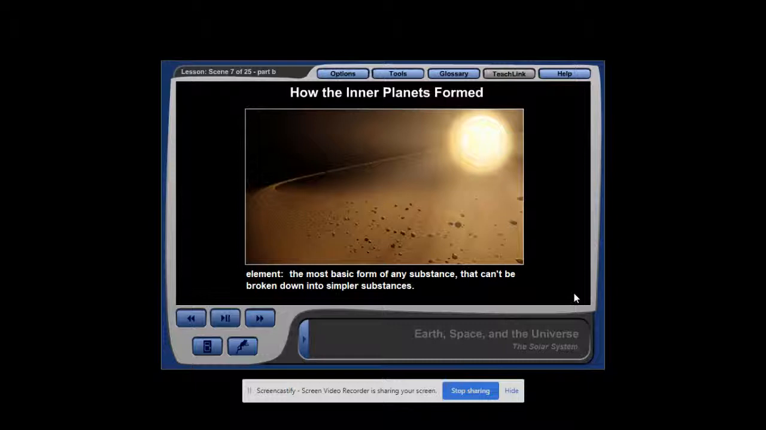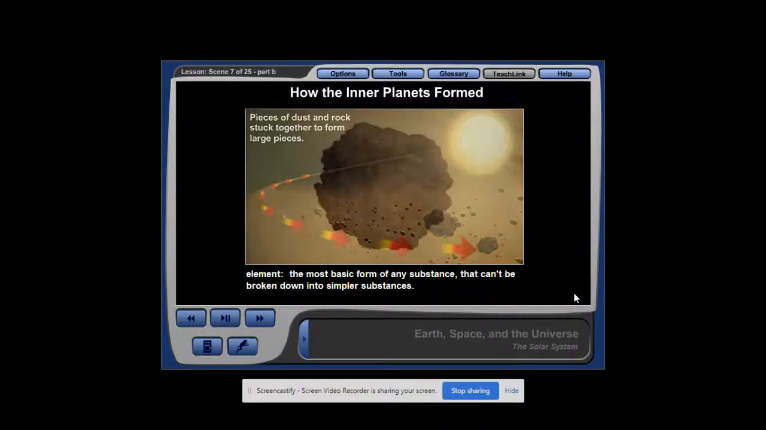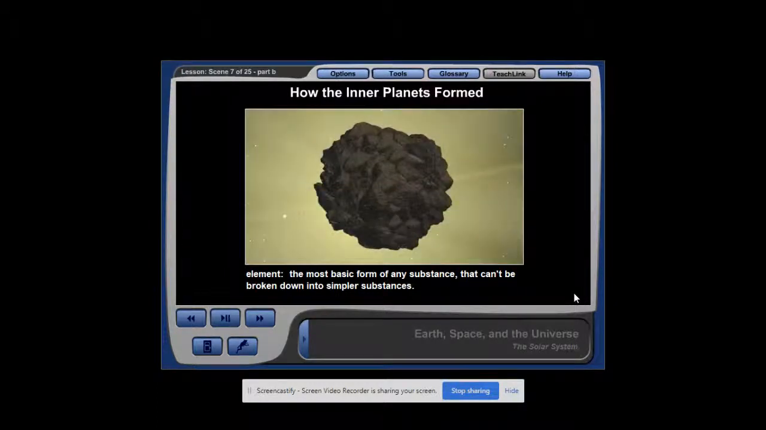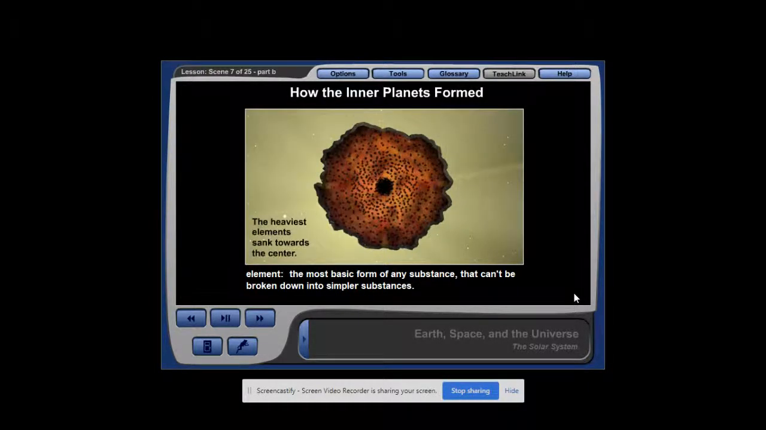rock. As these large pieces of rock orbited the Sun, pieces of dust and rock stuck to them when they collided. Eventually, enough of this material stuck together to form the huge pieces of rock that were the beginnings of the inner planets. As the inner planets formed, they also melted from within, which caused the heaviest elements to sink towards the center and the lightest elements to rise towards the surface.